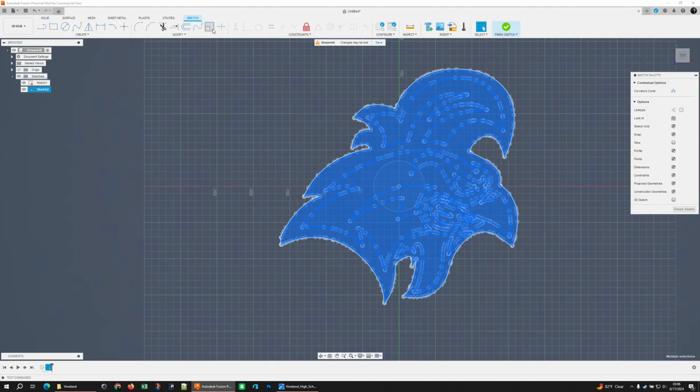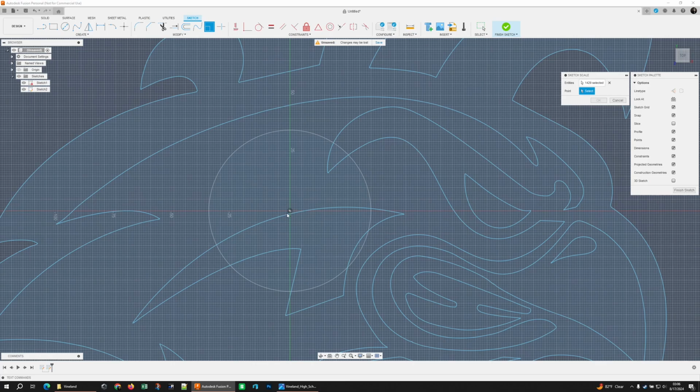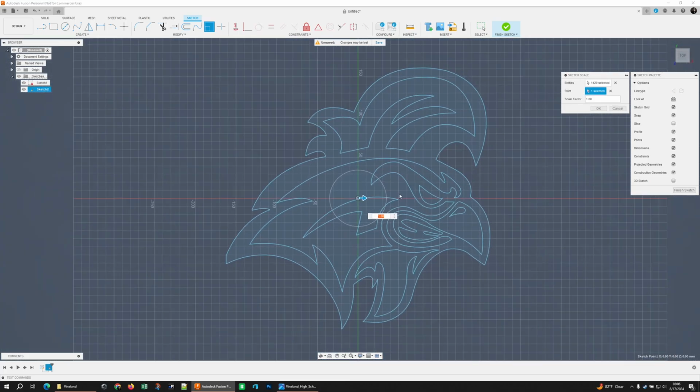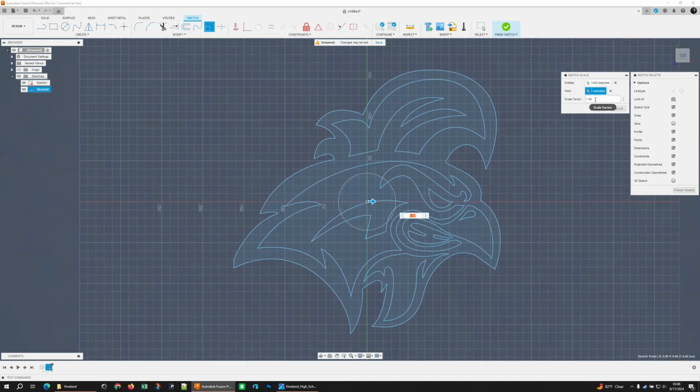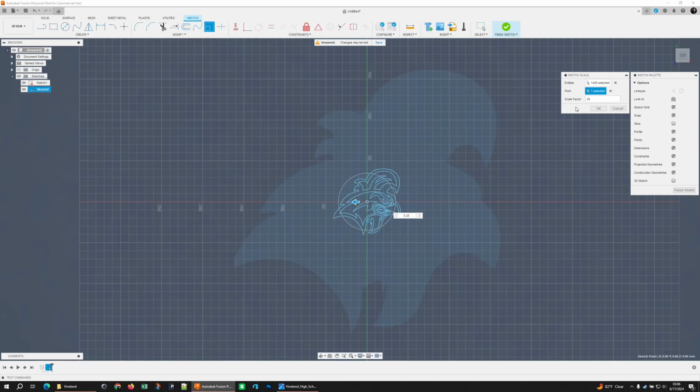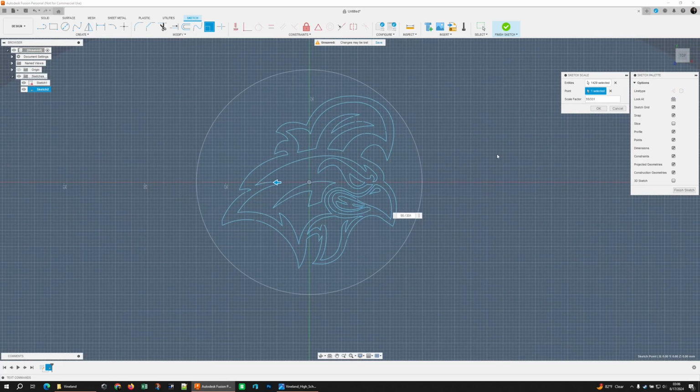Grab the whole thing, scale, we're going to select that midpoint, and this is really cool. For the scale factor, you can do like 0.25 or whatever to try and figure out what you want, but that's the not so fun way of doing it. What you want to put in here is the size you want divided by the size it is. So 55 millimeters divided by 331. Boom, look at that. Fits nice and neat.